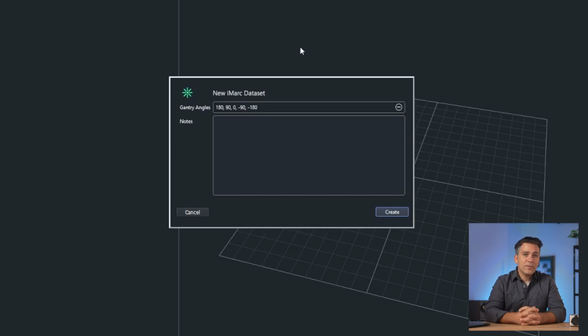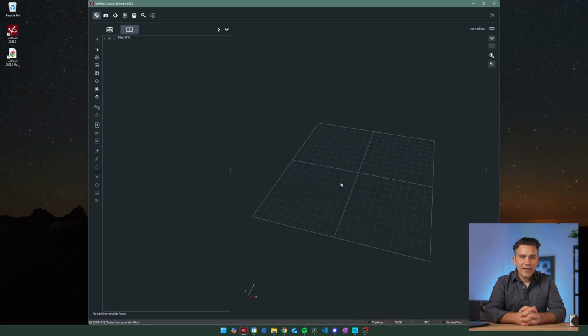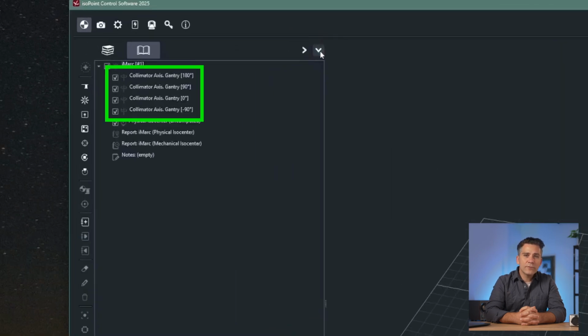By the way, the negate button simply inverts the signs of all the gantry angles that are currently listed in the field, effectively reversing the order of data collection. After creating an iMarc dataset, you'll now see the measurement items listed in the tree, and they will correspond to the gantry angle in the order you entered them when creating the dataset.